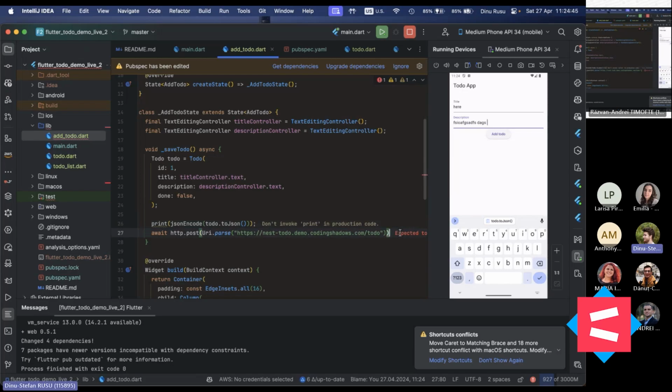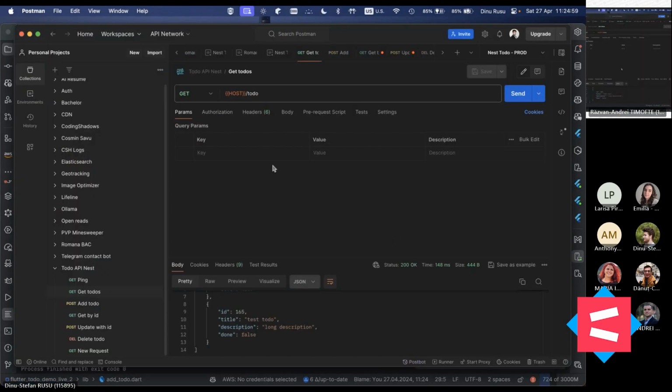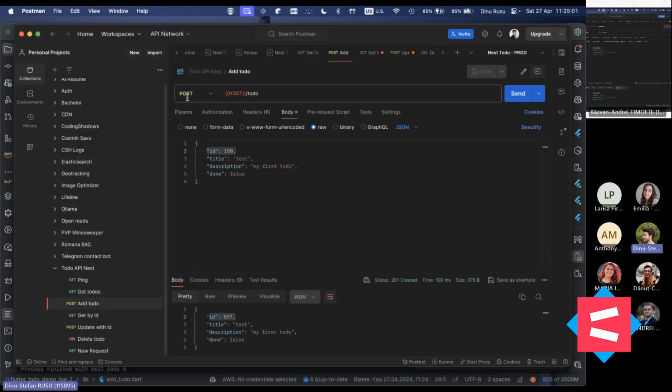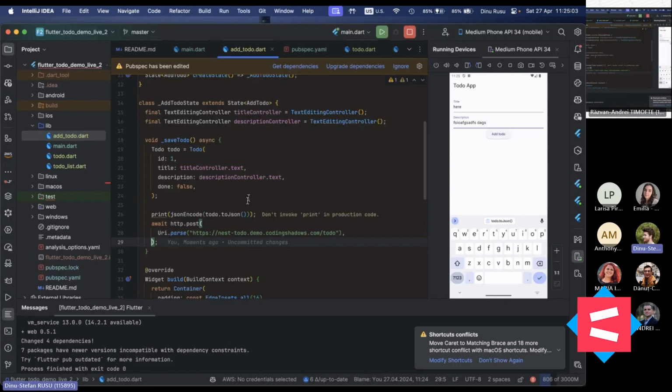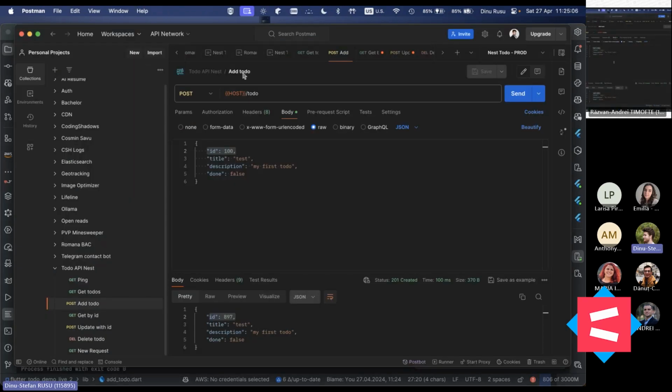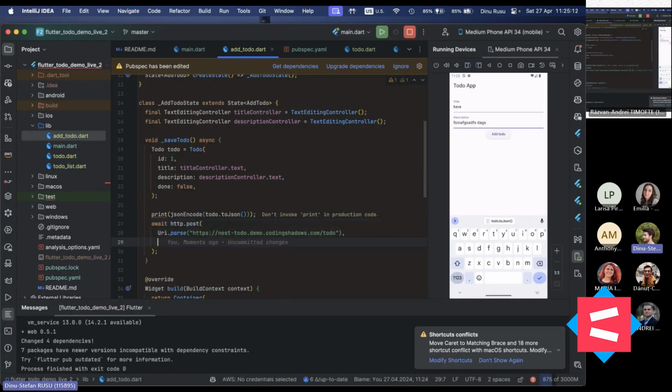Good. Let's do some comma stuff. Actually, that's like that. Good. Now that I have provided it the URL, I need to provide the body. You can see in Postman, when I want to post a to-do, it's a post here, I have that URL. I need to provide this body, which is basically the actual to-do.